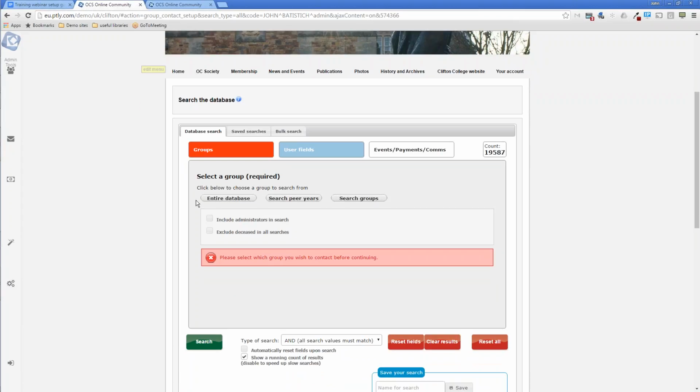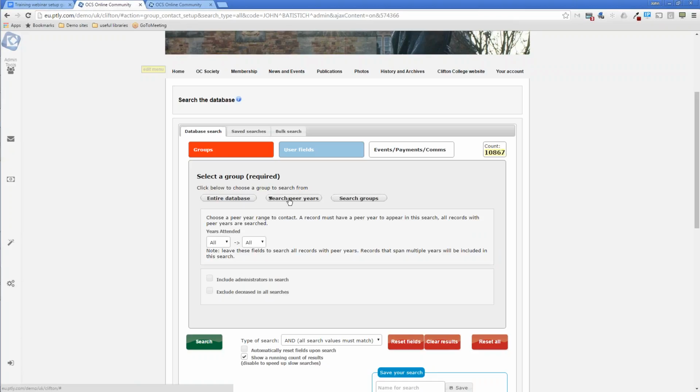So under the database search, the first option we have here is groups. And you can see under groups you have entire database or search peer years or search groups. So we can select entire database if we like, and you can see there's a live count in the top right hand corner that tells us how many records are in the database. So they've got almost 20,000 records. The next option here is just search peer years. We can just say 2010 and beyond, and the count automatically updates to around about 1,000.